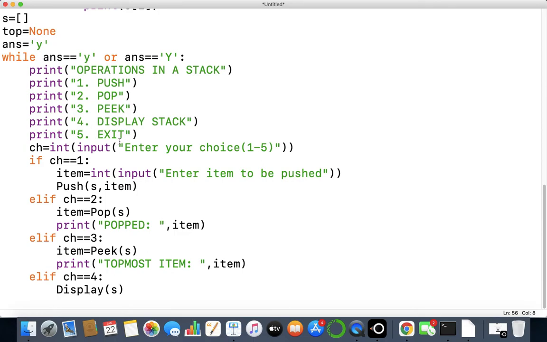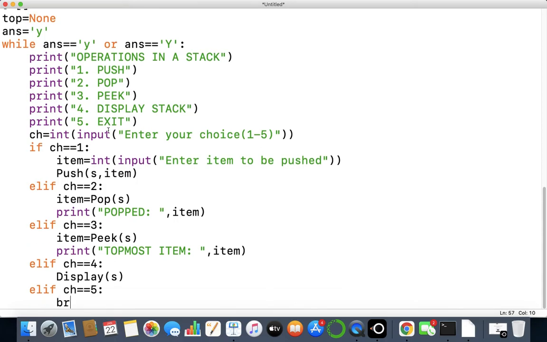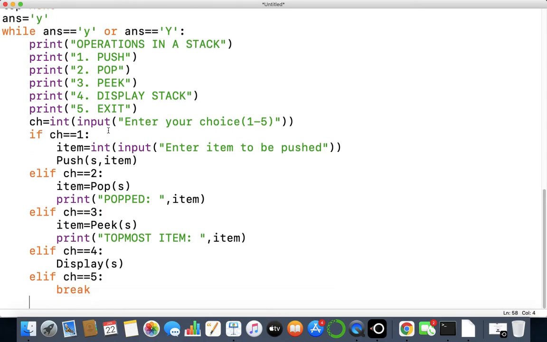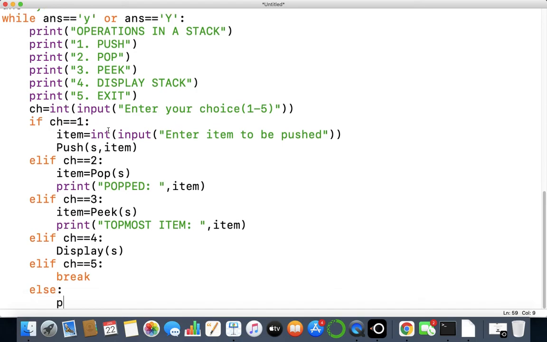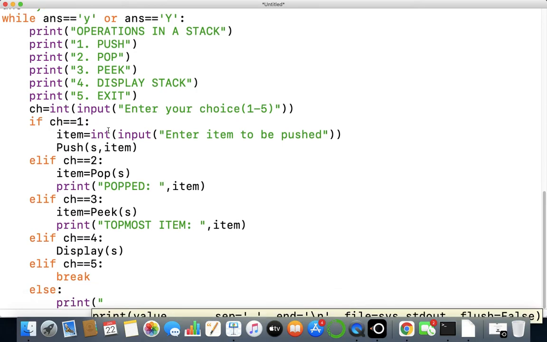Now, what does the fifth menu say? It says that we have to exit, elif ch equals 5. How to exit? For this, you can either use the exit function or the break statement. I prefer to use break. Now, if the user types anything other than 1 to 5, then we have managed that condition also. For that, we can just write invalid input. Please try with a valid input. We can give this instruction.